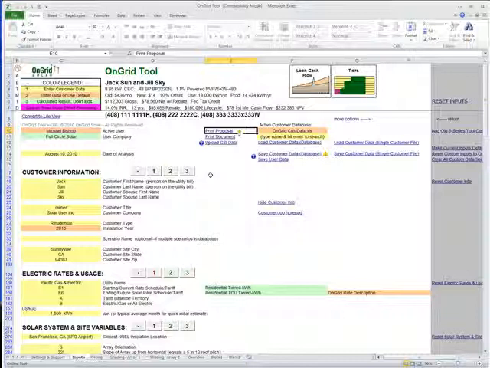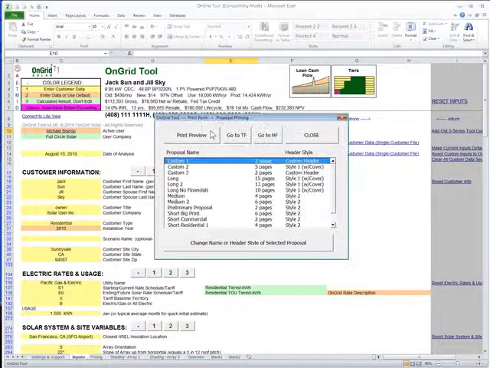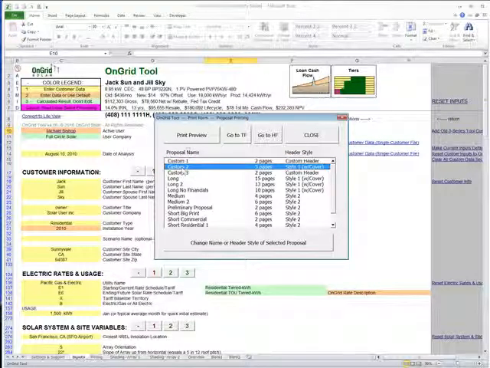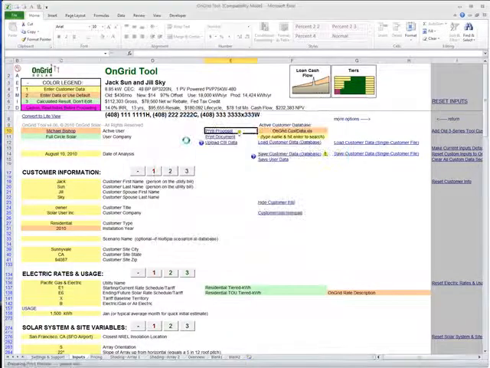In one of my proposal templates, a page's content runs onto a second page. I'll show you what I mean in the Print Preview window. I'll click Print Proposal, and then select the problematic proposal template. Then I'll click Print Preview.